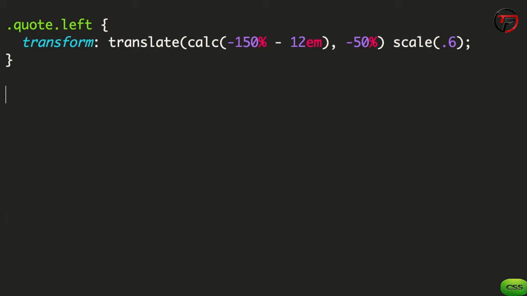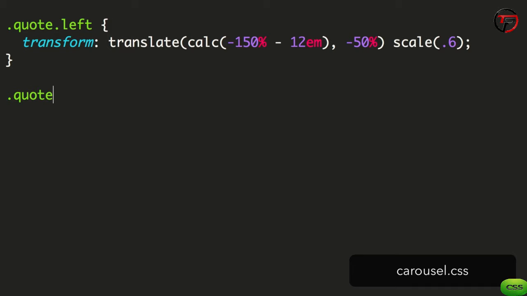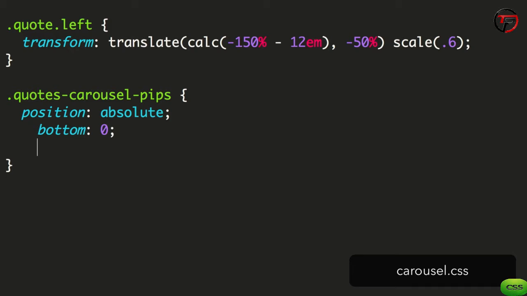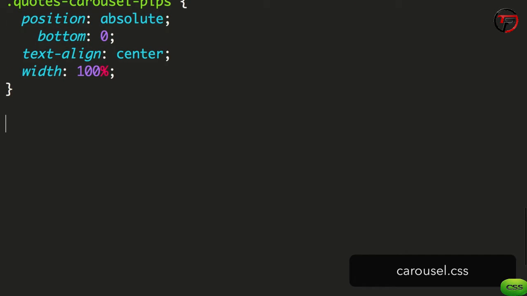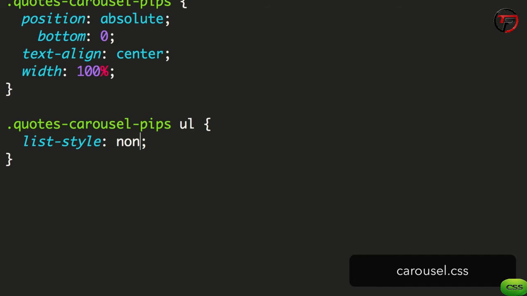Alright, we're nearly there. Let's finish up by adding some styles for the progress indicator and the pips within it. We want the pips to be visible at the bottom of the carousel, which we can do with absolute positioning. Using text align set to center will make sure they're in the middle of the screen. Next up, we're styling the UL by getting rid of any margin and padding and list styles.